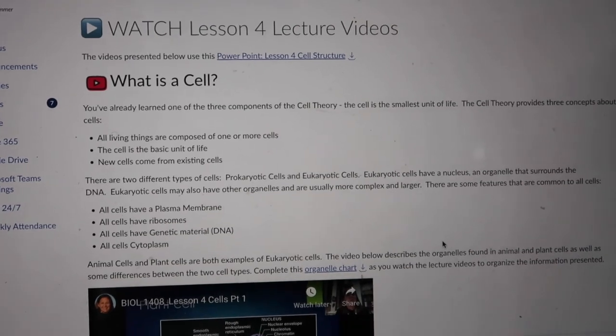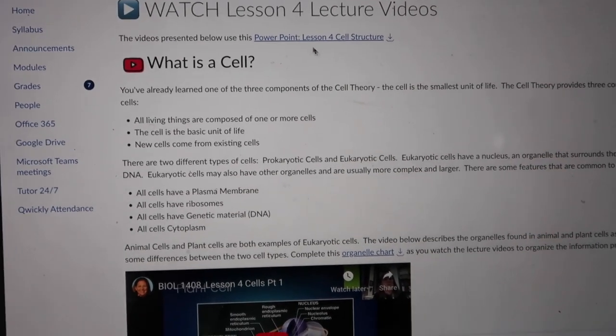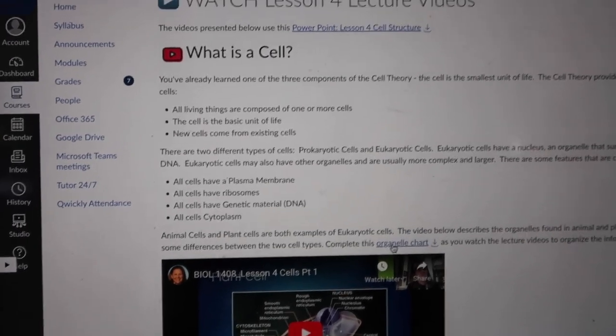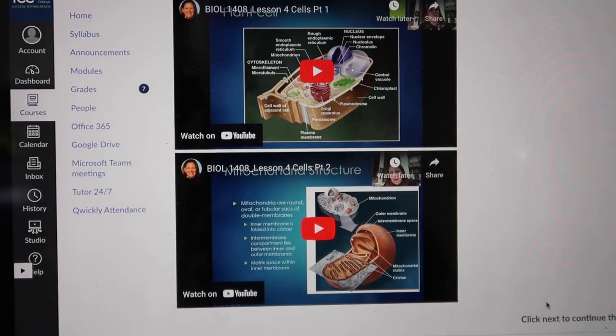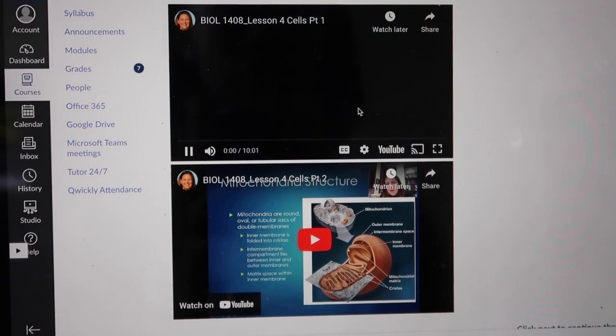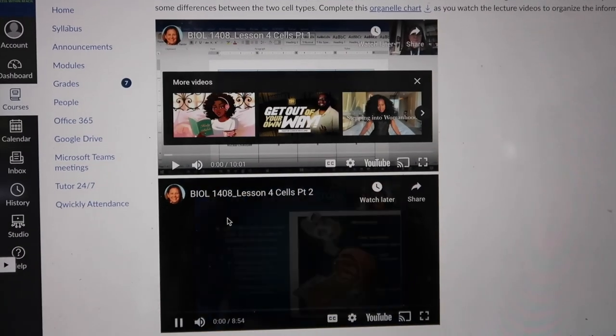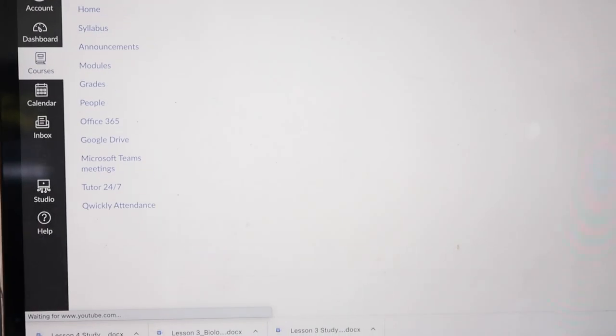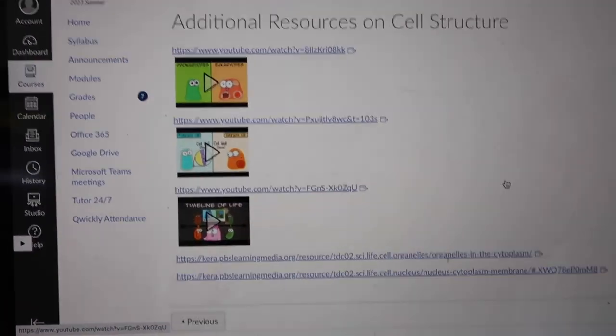After we read and take notes based off the reading, there's going to be a PowerPoint that is based off of the video that we're going to watch. And we have 2 videos. I'm sure they're about 15 minutes each. Oh, they're 10 minutes each. Okay, so that's decent. After the lecture videos, we got additional resources, but I ain't gonna lie to y'all.